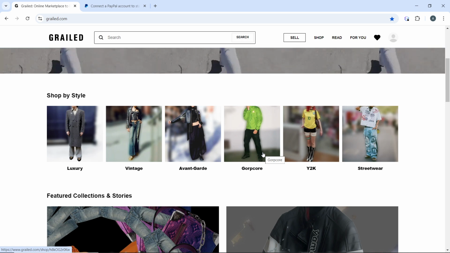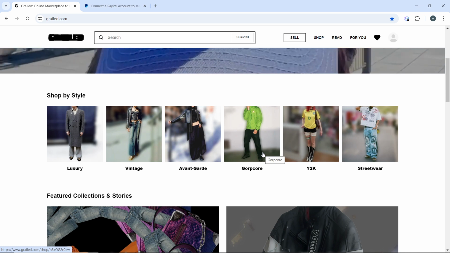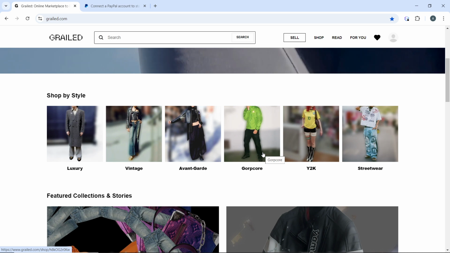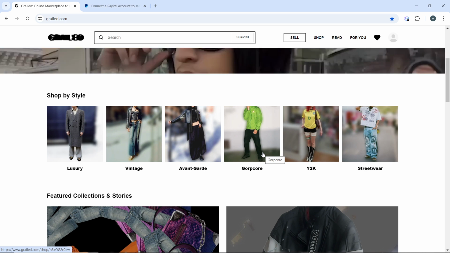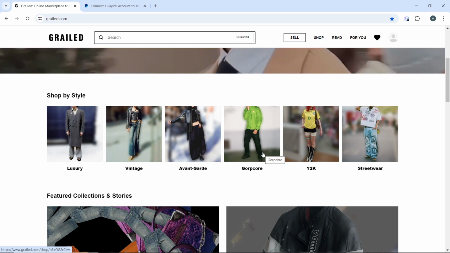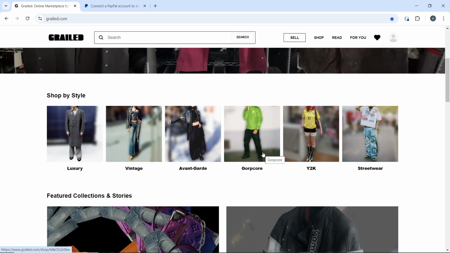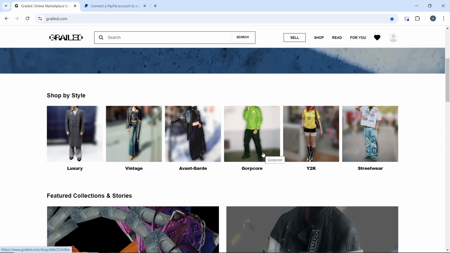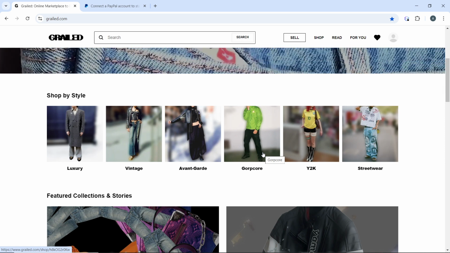First things first, open your web browser and go to www.grailed.com. If prompted, click the login button located in the top right corner of the homepage. Enter your email and password or use Google/Apple credentials if you signed up that way. After logging in, you'll be redirected to the homepage or your dashboard, which we have in here.